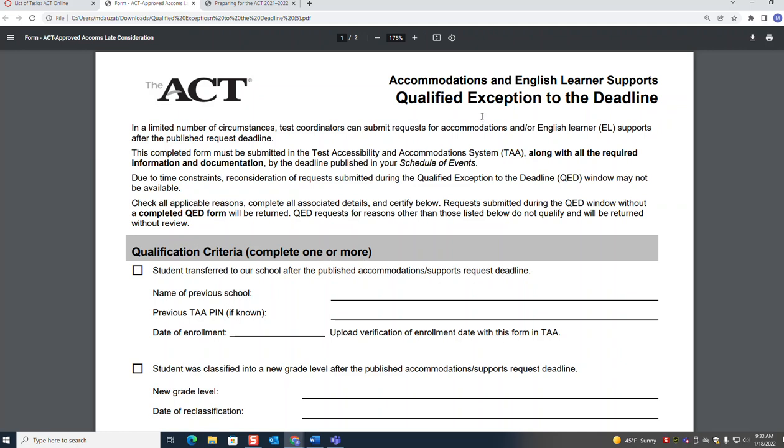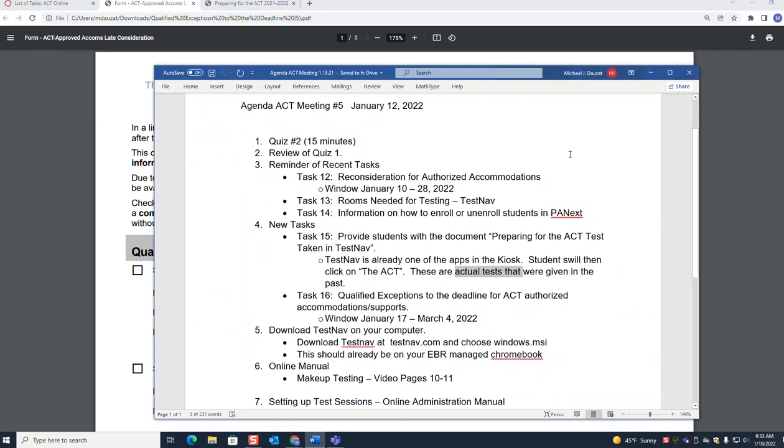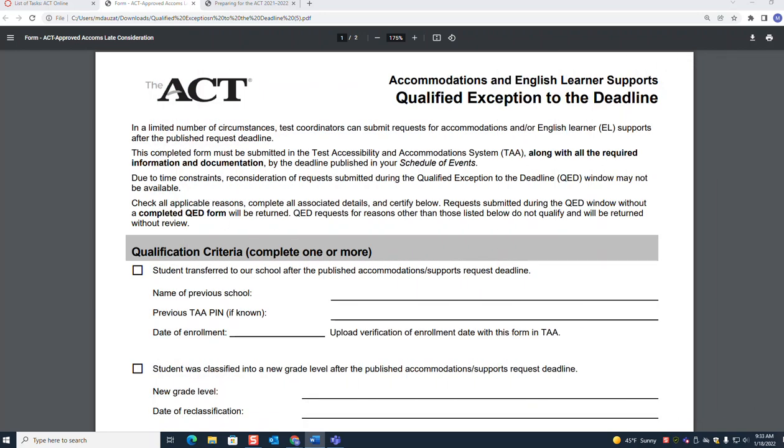All right, so again, if you have a student that transferred to your school between now and the day before testing, let's say, well, I think the deadline for this is March 4th. Let me go back. Yep, March 4th. Deadline's March 4th. So if you have a student that transferred to your school and needs accommodations, then you have to do this form.